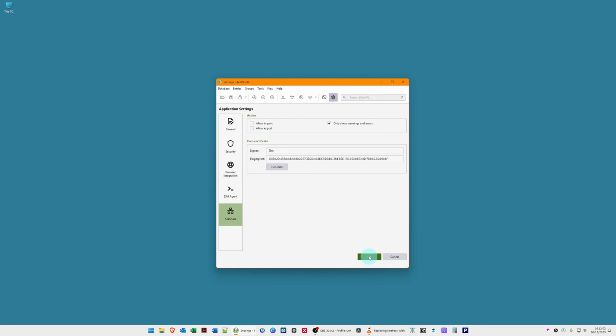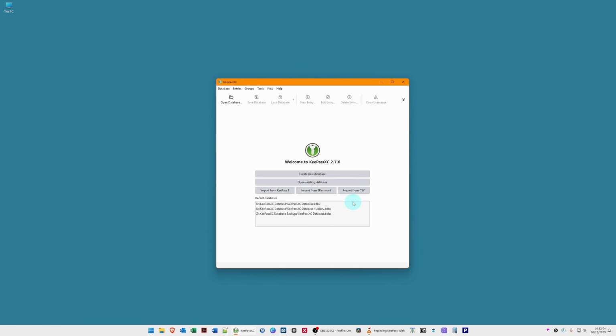So now that we've gone through all those options, we'll click OK. And here we're now taken back to the open database KeePassXC main window. Now, as you'll see, we changed the option for the icons so that they're now showing with names underneath each icon.